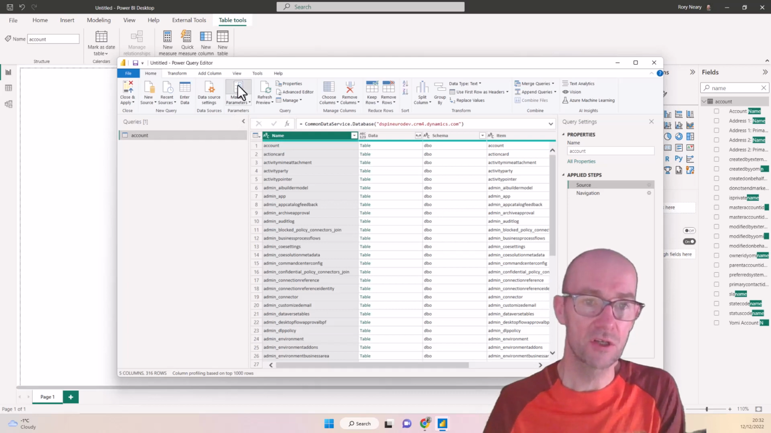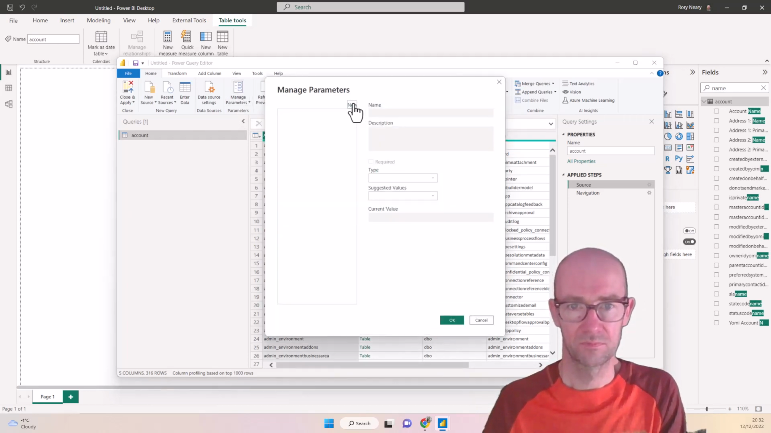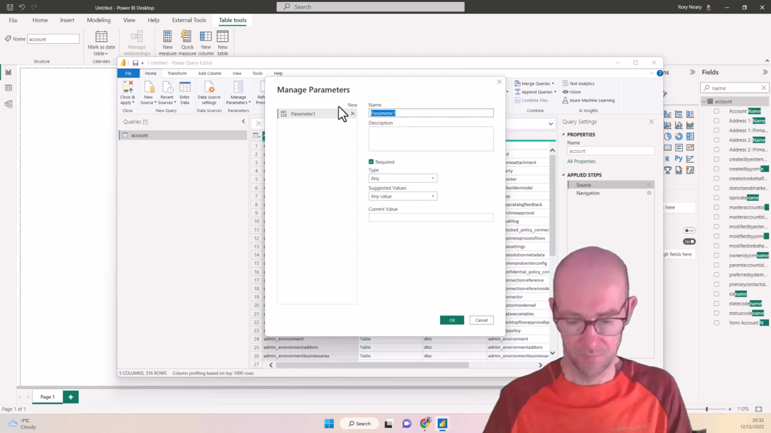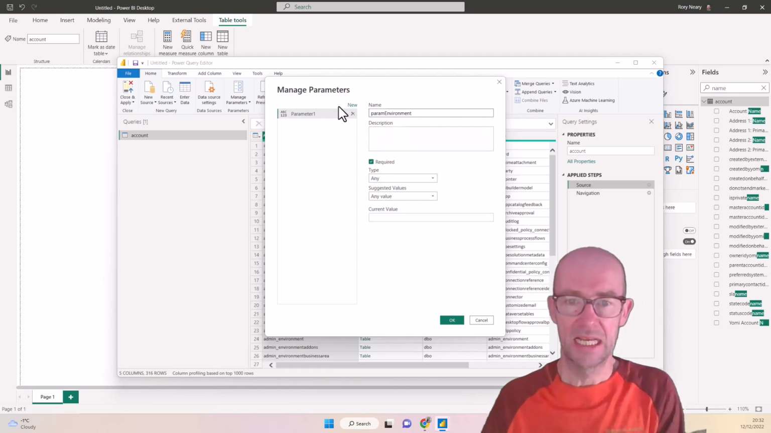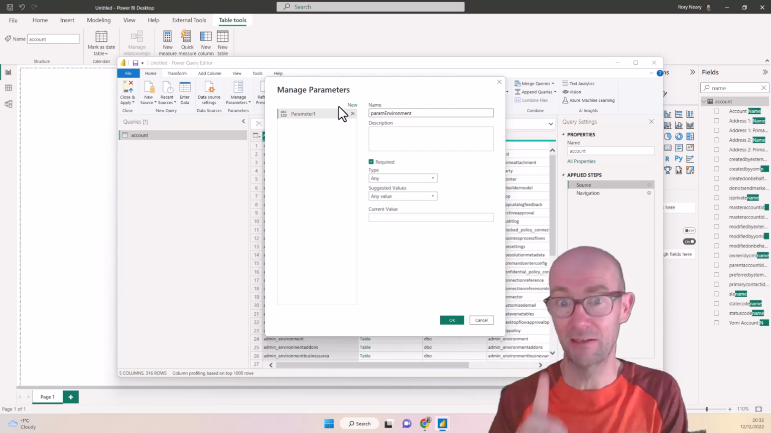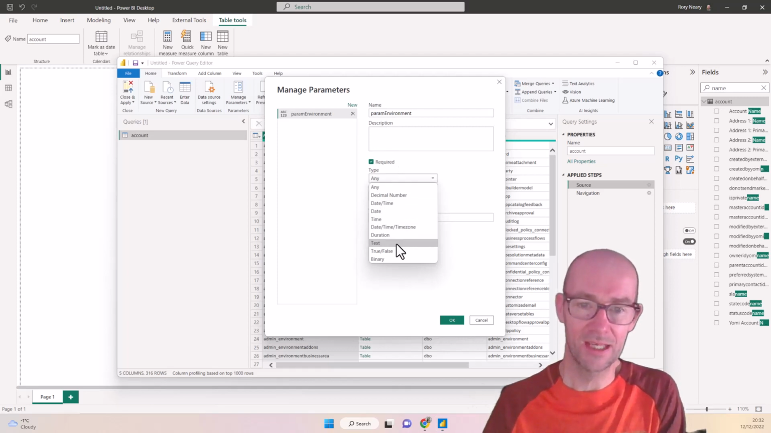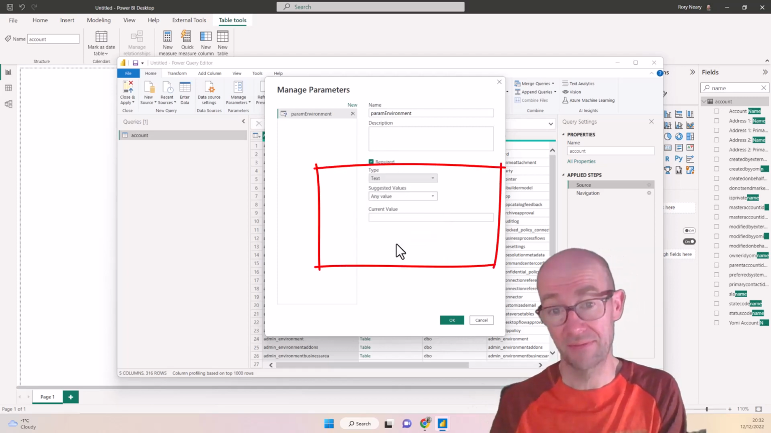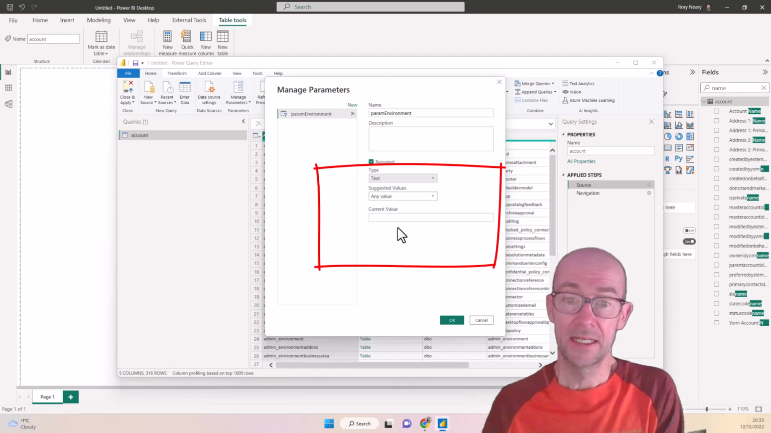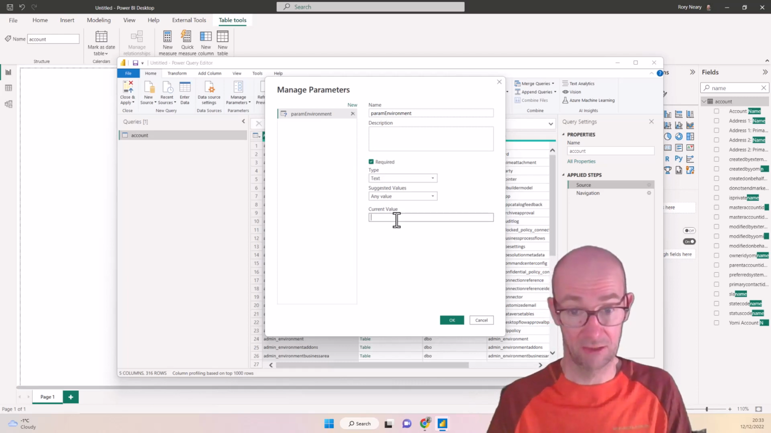So I'm going to go to manage parameters, and I'm going to create a parameter. Now, this is a really, really important point, because it will fail if you don't do this next step. You need to make sure that the type is text. If you don't have it as text, then it just won't work. Now, I do need to make sure that the value is the correct value. I'm just going to put test in there at the moment because it won't let me come out of there.